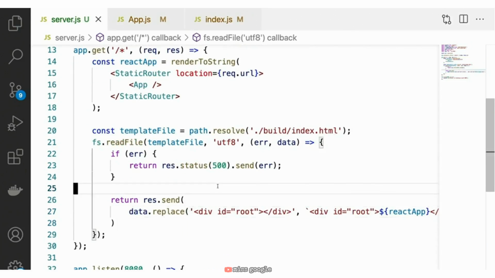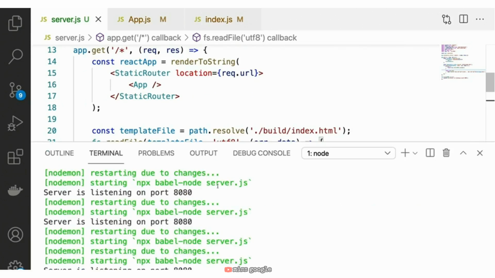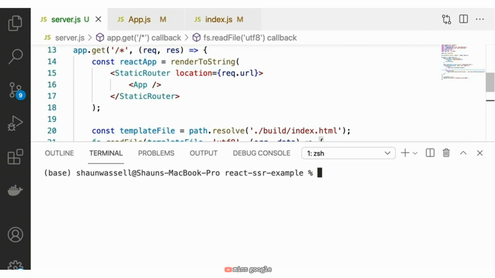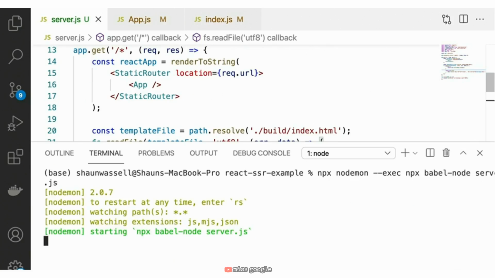So let's give this a try now. First of all, we need to rebuild our front end since we made changes to it. And then we're just going to run our server again by saying npx node daemon exec. That big long command that I showed you earlier should be in your command history. And let's head over and see if this is working.